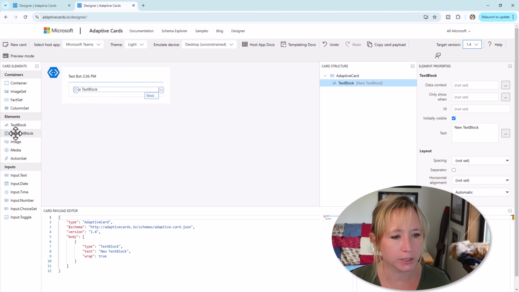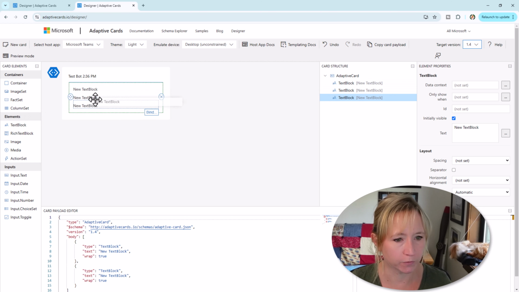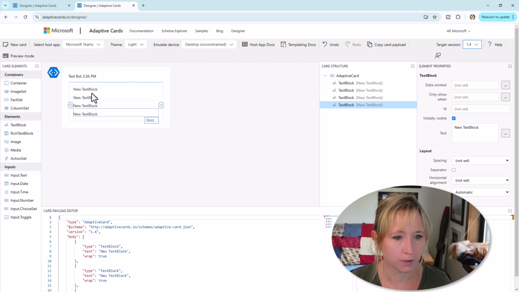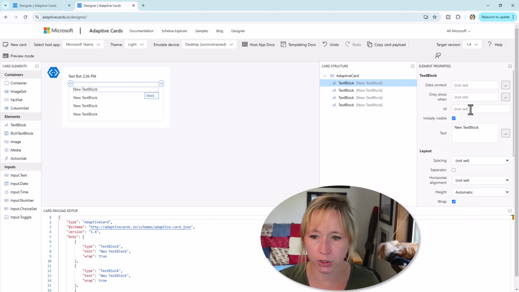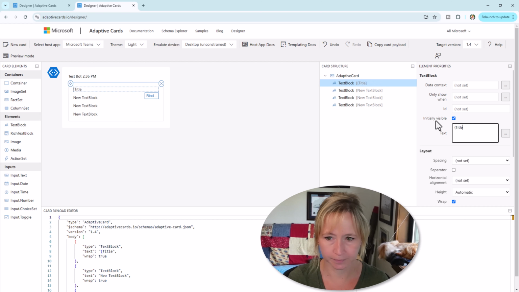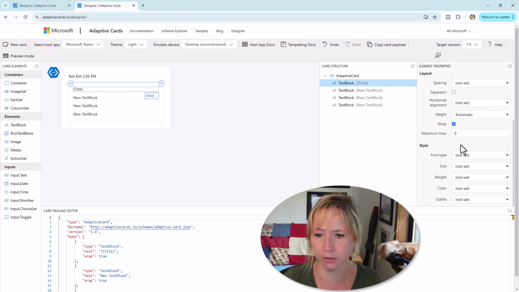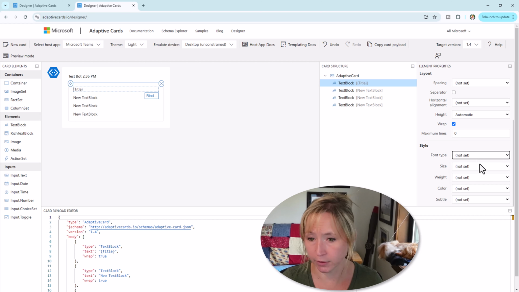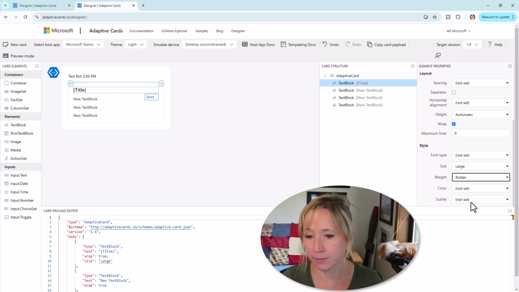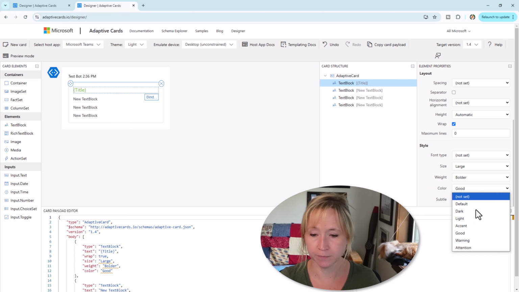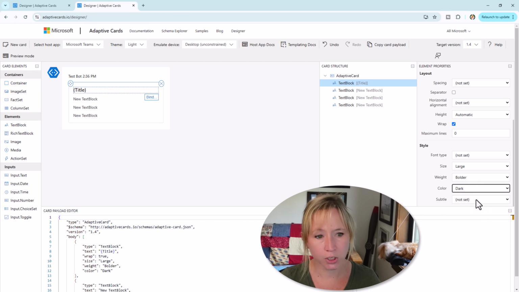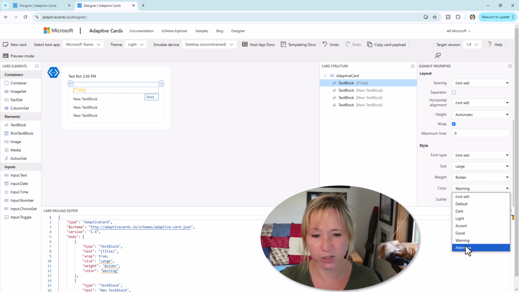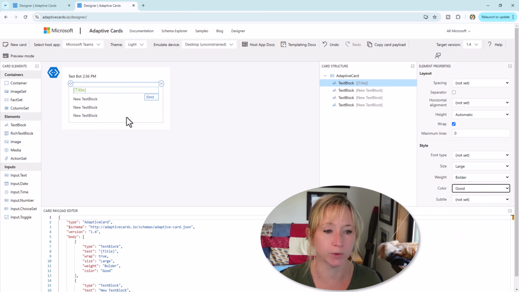So now we're going to slap in our text blocks, and we want 4 text blocks. They all look the same. You saw how I just clicked and dragged, but we're going to change this one to be a title. Now, if I scroll down here, we want the font type to be default, the size to be large, the weight I'm going to set to bolder, and the color set to good. Now we have a bunch of different options here. We could have it be accent, light, dark. I like good just to give us some color. Orange is a little hard to read. Warning, not actually what we want to do here.